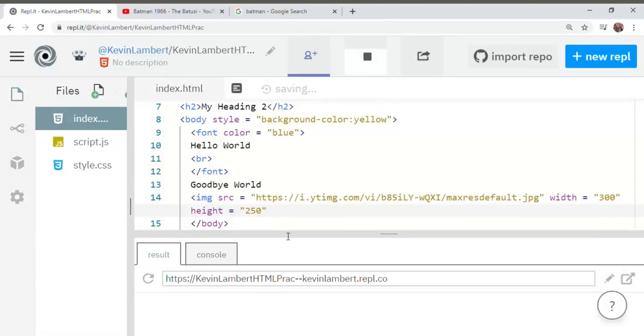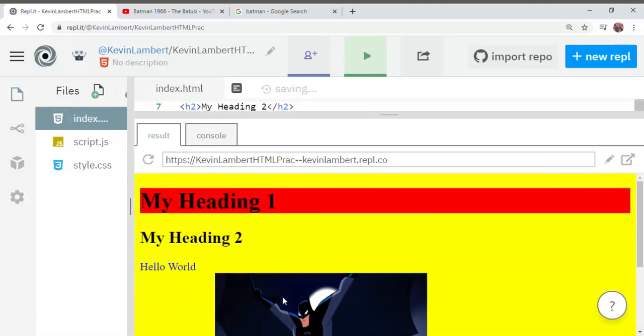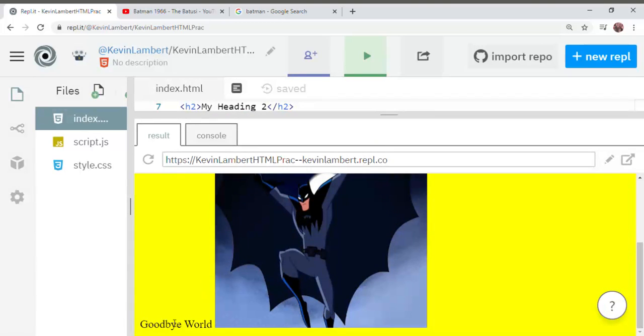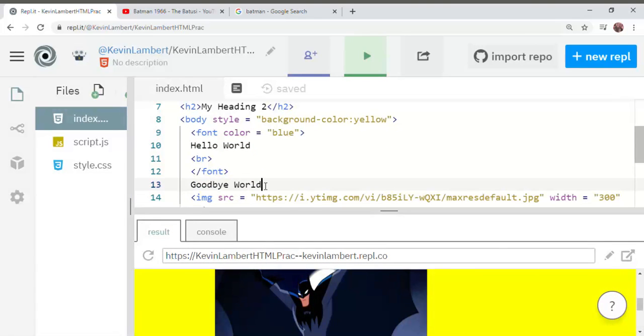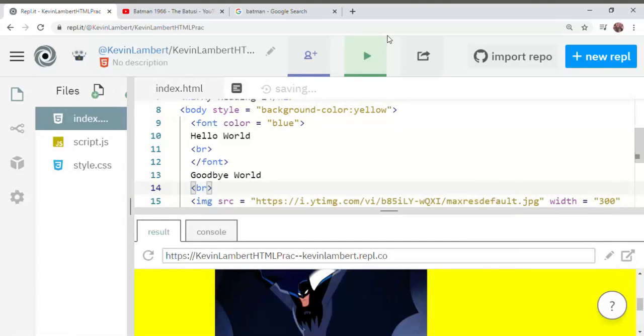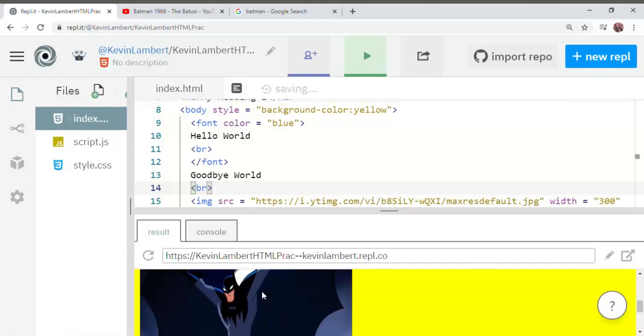So now when I play it and scroll up, Batman's much smaller. Notice he's still on the line with goodbye world. So after goodbye world, I can throw in a break tag and break him down to the next line. And there he is. So that's how you do an image.